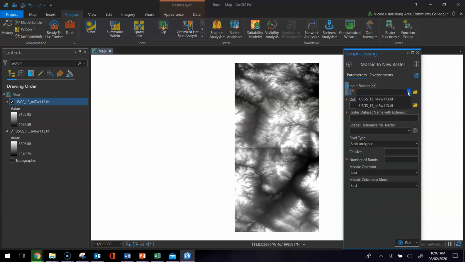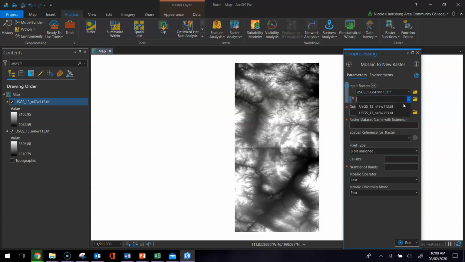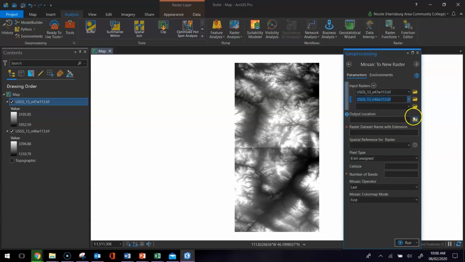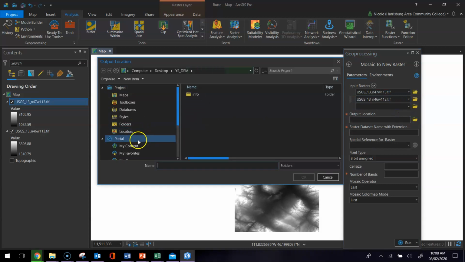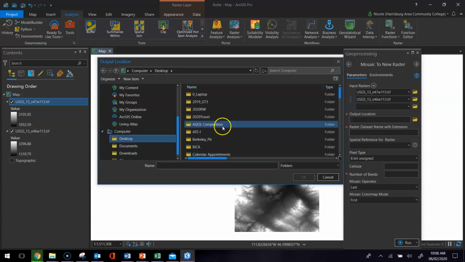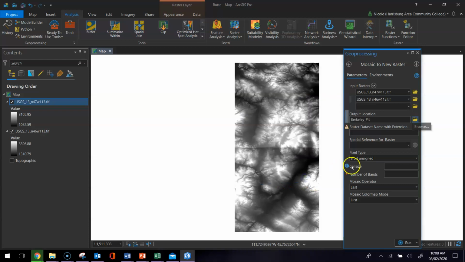We put our input rasters, which are the 2 that we want to stitch together. We select the location where we want to save our DEM, our Mosaic DEM. And then we name the DEM with the file extension that we want.